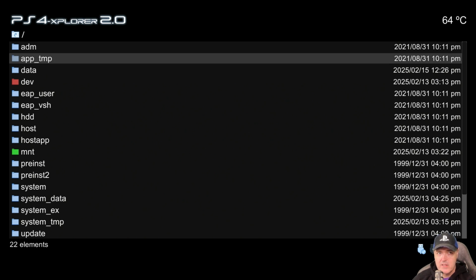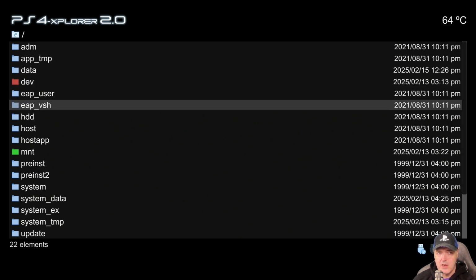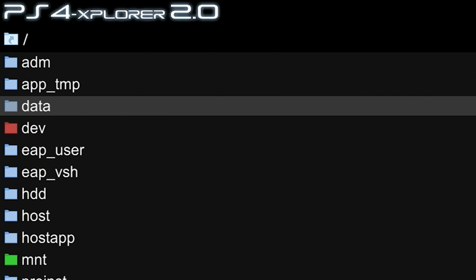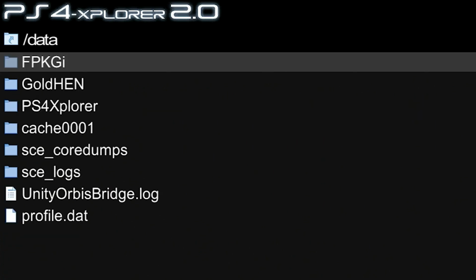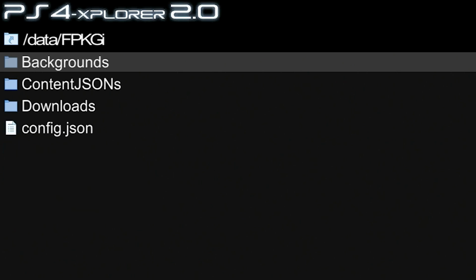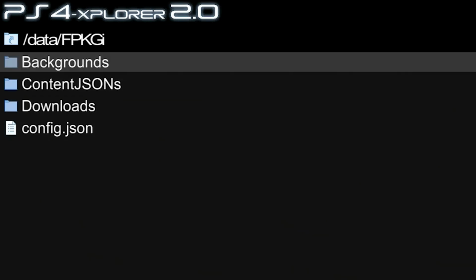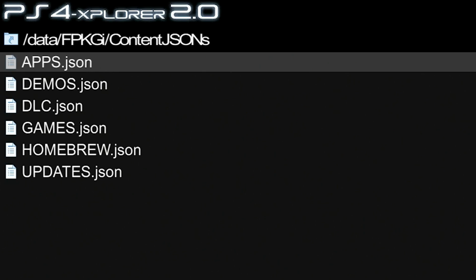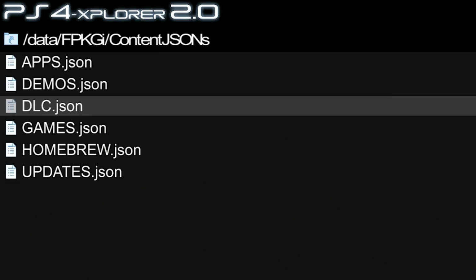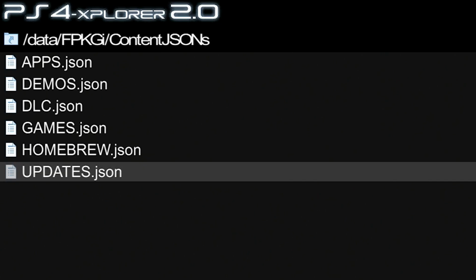So upon first launch, if you go to your data folder, there is a folder now that's called FPKGi. Now, by default, it should have gone ahead and generated all of this for you. The only thing that you are going to need to edit is inside of content JSONs. By default, there is one created for apps, demos, DLC, games, and much, much more.